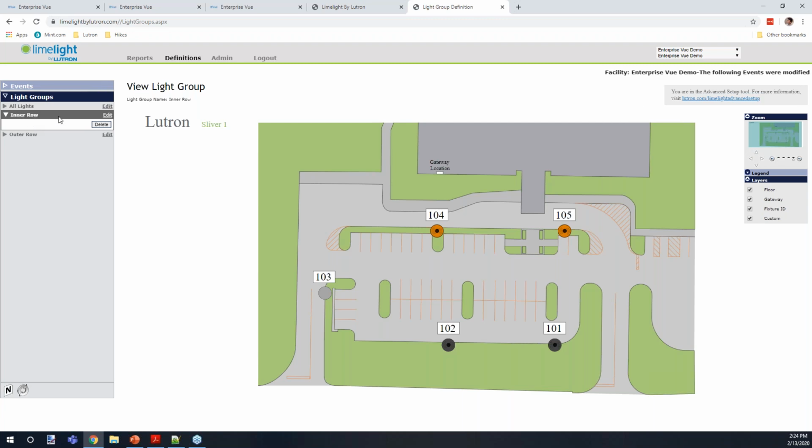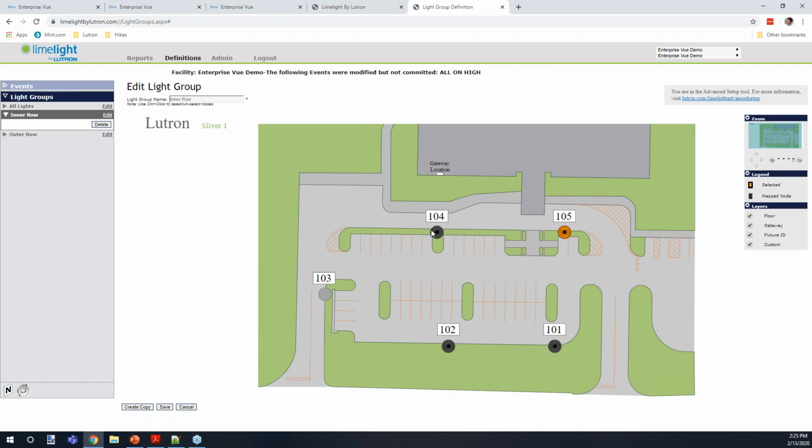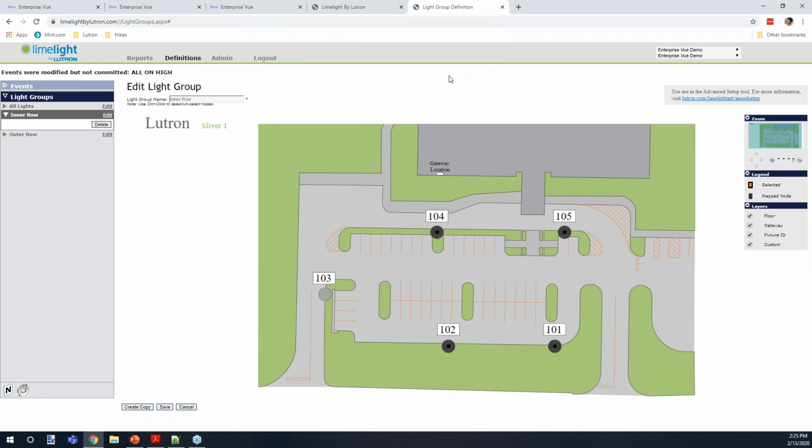So suppose I want to edit my inner row and I no longer want to include fixture 104. Well, it's exactly how you might think. Click Edit and simply select that fixture to uncheck it. I'm going to add it back since I don't want to modify the programming. Here I've run into a programming change that's not allowed. I'll dig into that.